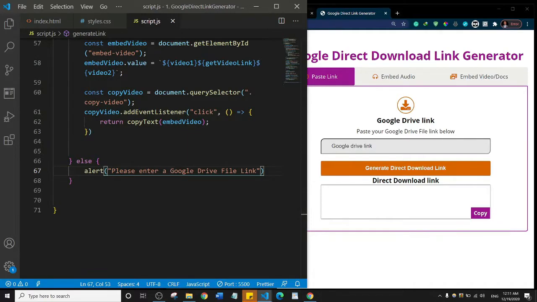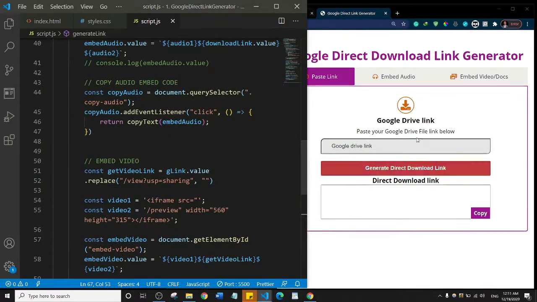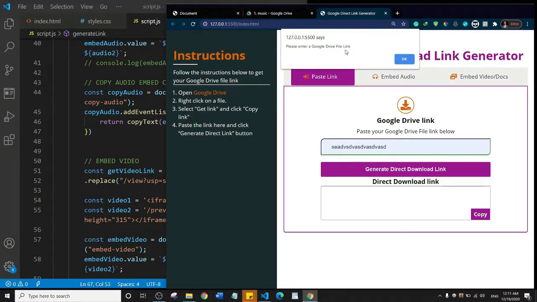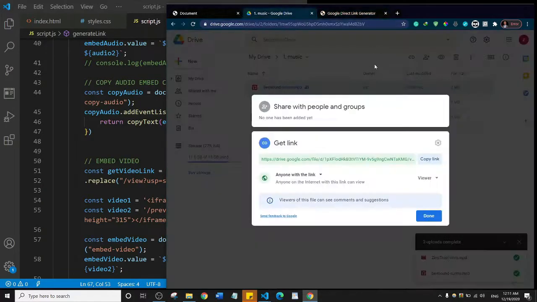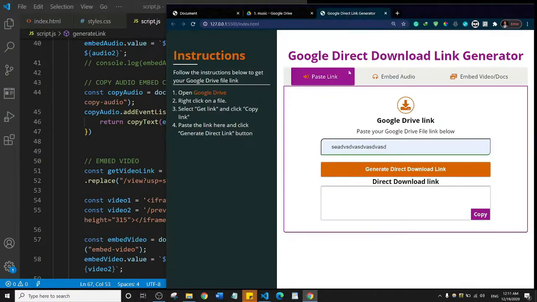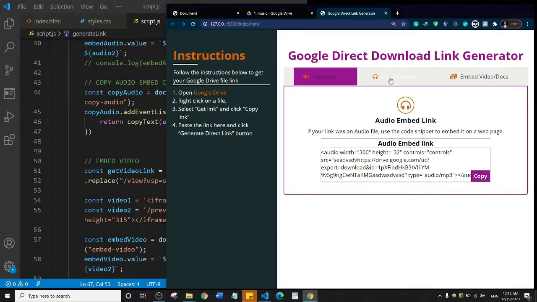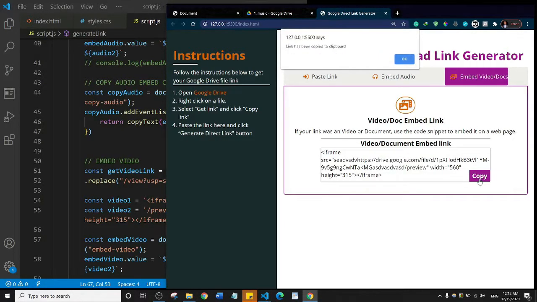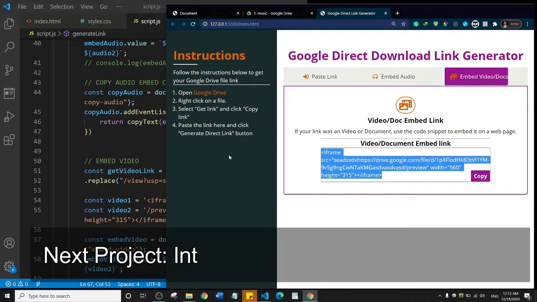Okay, so let's come to the page here. I'm just going to enter some text, and I'll click. So it says please enter a Google Drive file link. But when I actually enter a Google Drive file link, paste that in and click on generate direct link, you see it gets our download link, and we can copy that. And for the embed section we can also copy, and for the video section we can also copy. So basically that's the project.